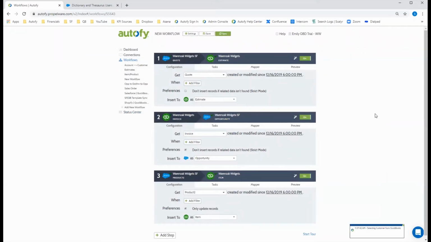Now that we've created a step and set up our mapper, let's talk about the configuration tab. So this configuration tab is telling you what's going on with your sync. What information are we pulling? Are we filtering it out? Do we have any specific preferences, and where is it going? So we're looking for quotes from Salesforce that have been created or modified since this particular date. This date right here is your last successful sync time. So Autofy looks for records that have been created or modified since this specific date.